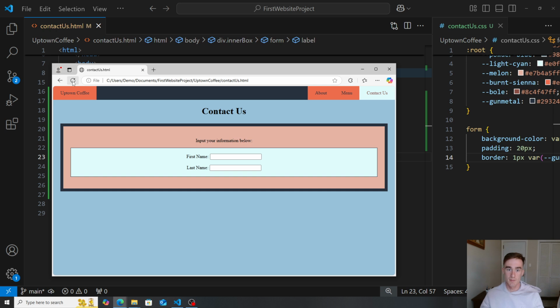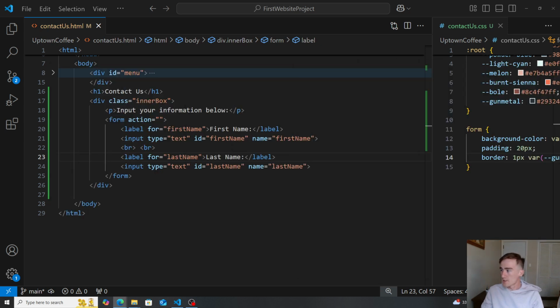Let's look at actually trying to submit this. Right now I can type in information, but I can't really do anything with it. It's just lurking there on the website. We usually need a submit button on a form. Let's go ahead and add that.